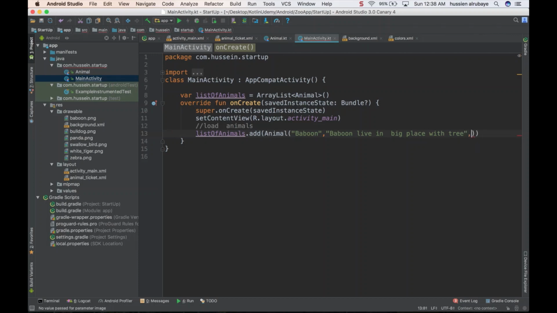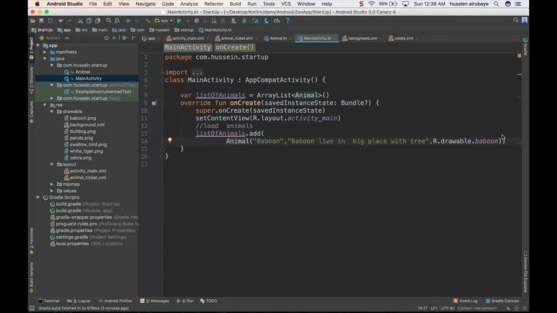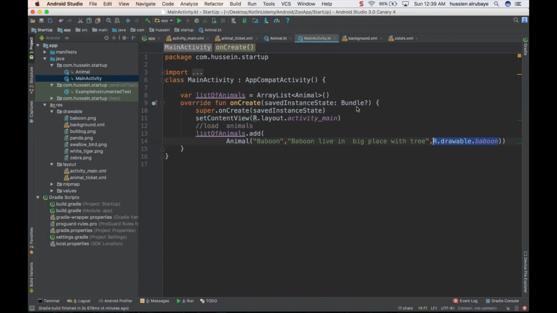The third thing, the image. So what is the image for the baboon? If you see it, this one is the baboon, so it should be R.drawable.baboon, because I want to read it from the drawable. If you don't like it on one line, do it multi-line. So this is for baboon, R.drawable.baboon. It will take the ID and save it here as an ID of the object. I will continue and do this for all the other animals that I have, which should be 6, I think.